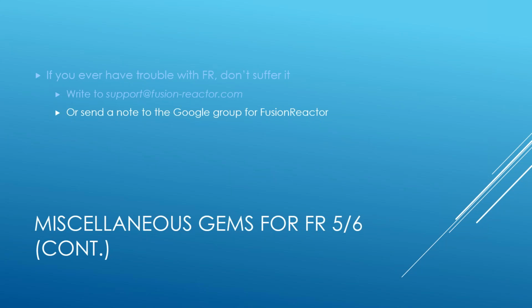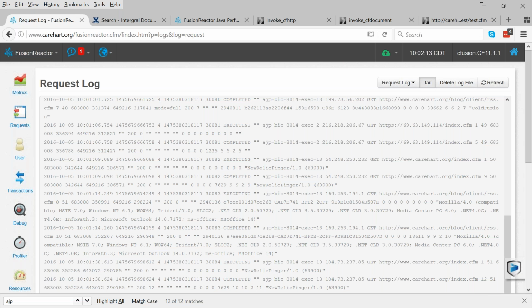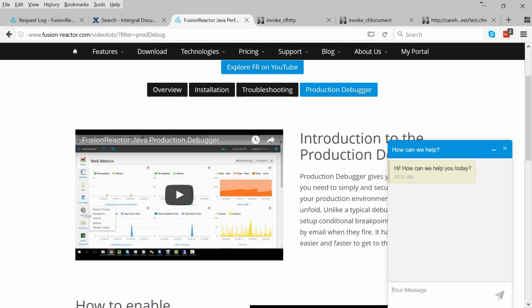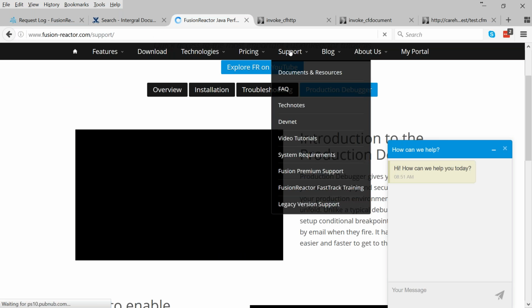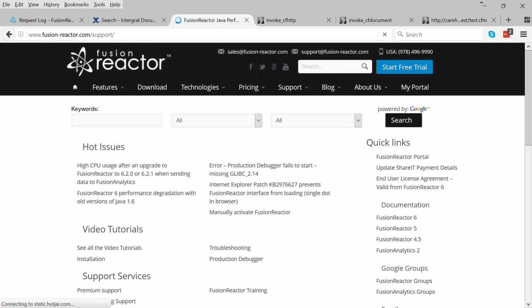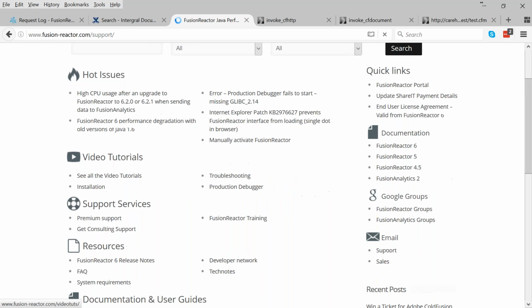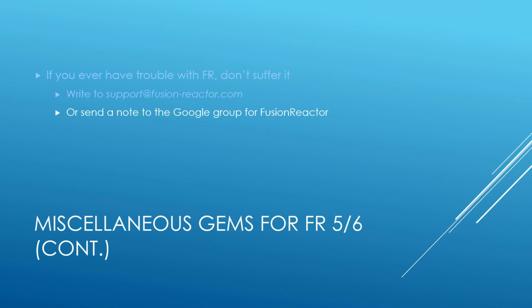And then there's also a Google group for FusionReactor. If you just go to Google Groups and then search for FusionReactor, or if you go to the FusionReactor website, and I've got that here, the FusionReactor website right there. And if you go to support, and if you just click on the word support, you could go to any one of those sub-menus, but if you just click on the word support, you're taken to a page that gives you links to the tutorials, to the docs, to the Google group. There's the FusionReactor Google group. And then there's email for support and for sales. So again, avail yourself of these features to get help. Don't suffer.